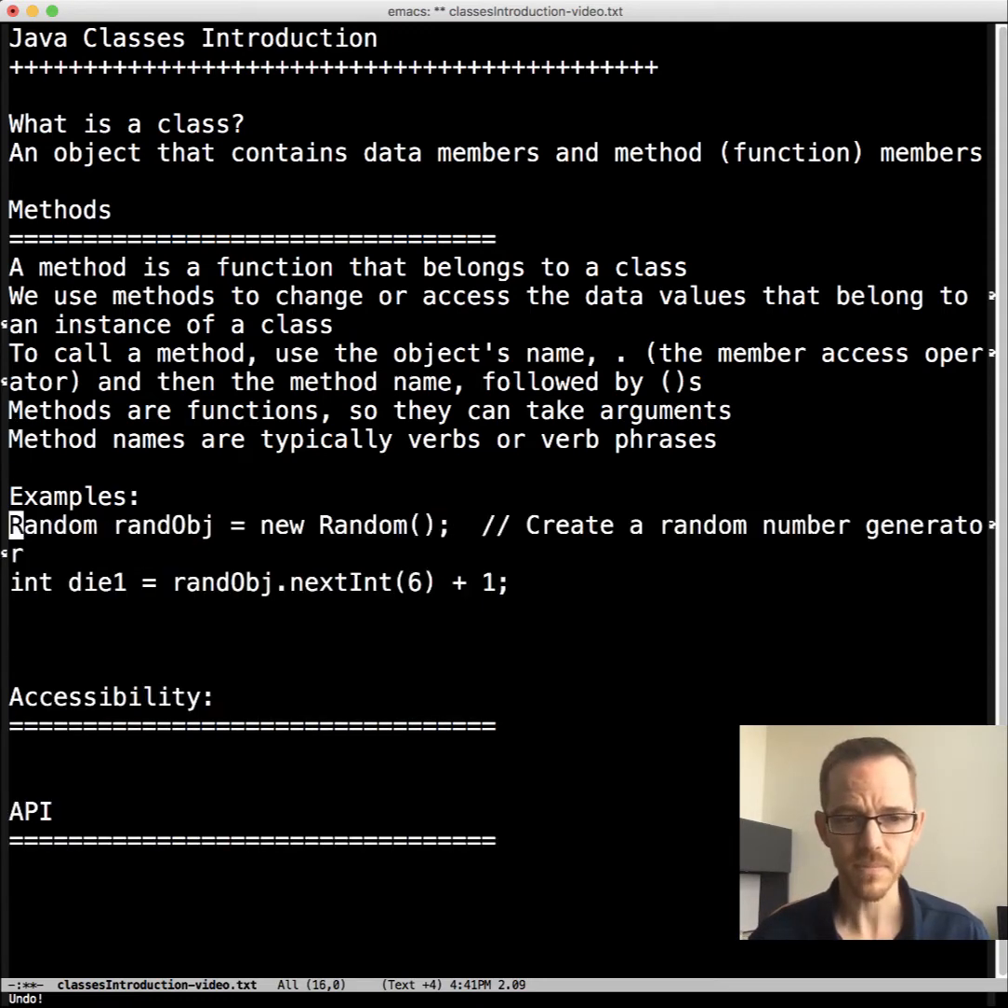Let's see an example. If we created a new Random object and stored it in randObject, Random is a class, and we want to call a method on it. We can look and know that this is a method. Here we have an object, and notice the dot operator, then we have our method name, the parentheses, and we're passing it 6. This is getting a random number between 0 and 5, and then adding 1 to it to simulate a 6-sided dice. Sorry. And so there's an example.